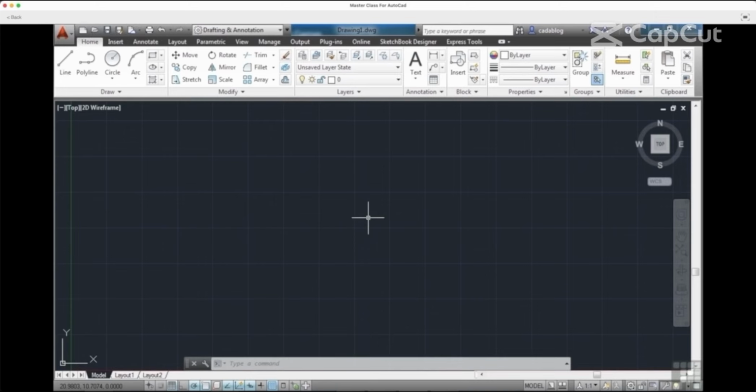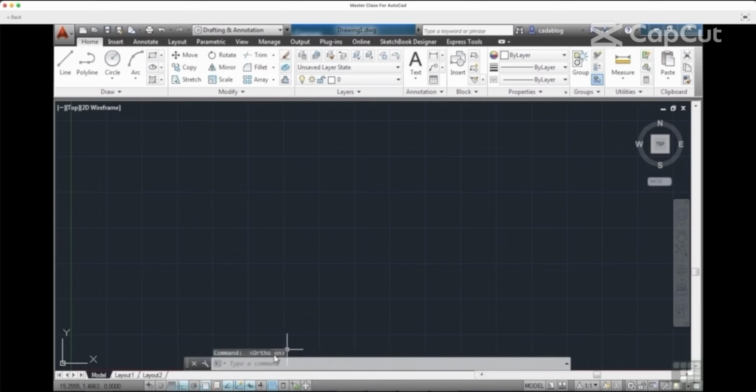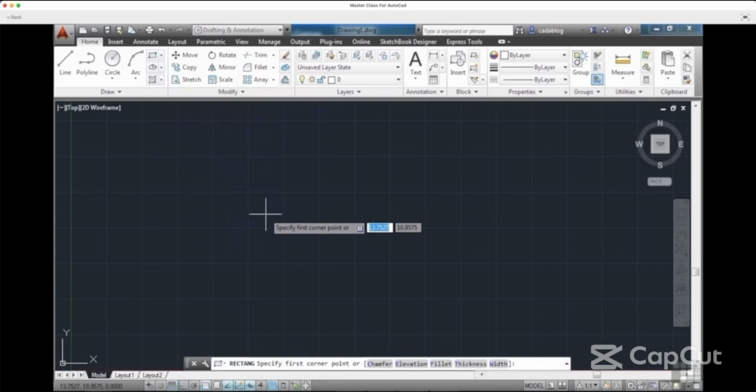We'll start AutoCAD if you haven't already. Now press the F8 button. The command line down here should say Ortho On. If it doesn't, press the F8 button again until it says Ortho On. This setting forces lines to be drawn horizontally or vertically. Now let's start the rectangle command that's right up here. If you don't see that box, click this arrow and pick rectangle. When I say pick, I mean a left click. If you need to right click, I'll say right click.